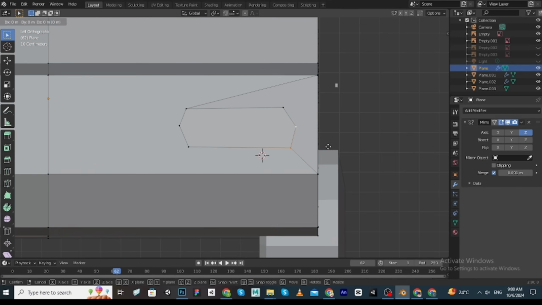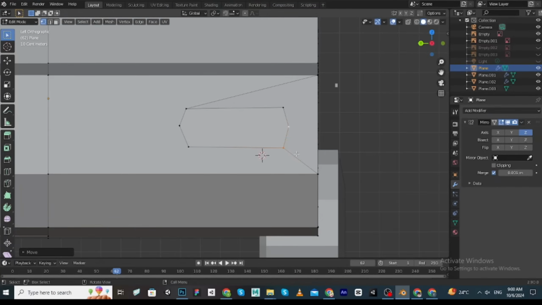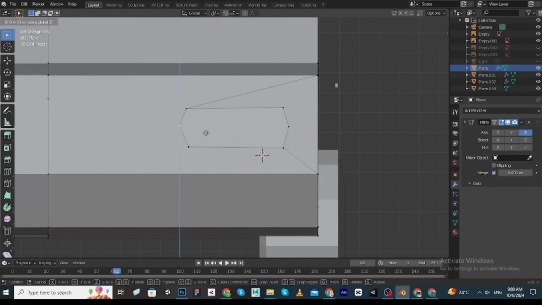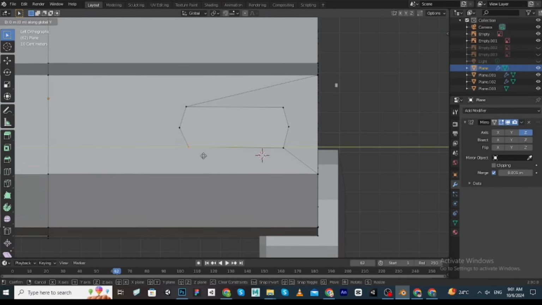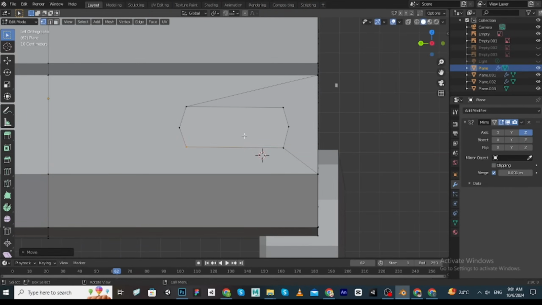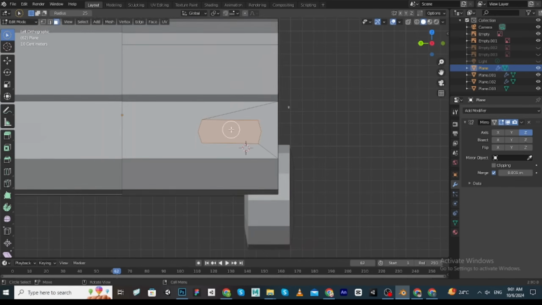G, Y. So select this face, and I, this time I to insert a face inside, and grab it to x-axis a little outside. So we just made our backlights as well.